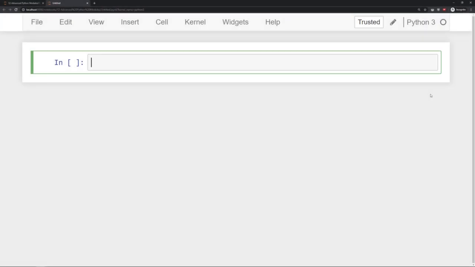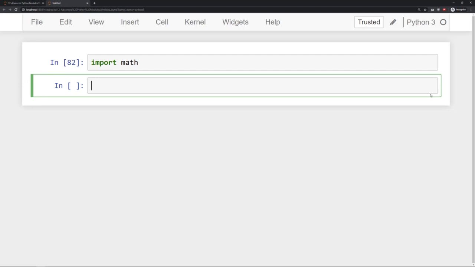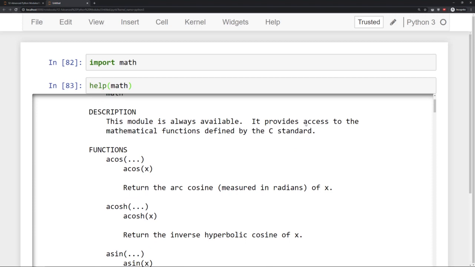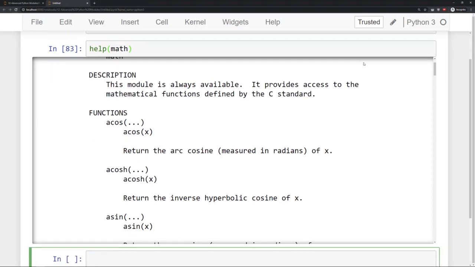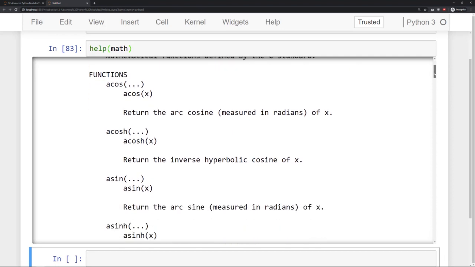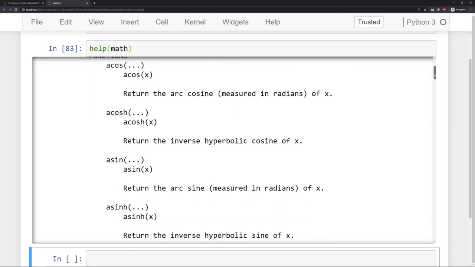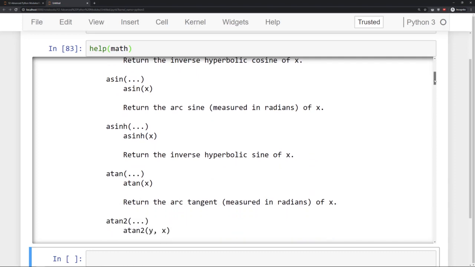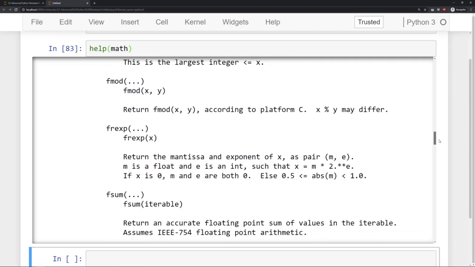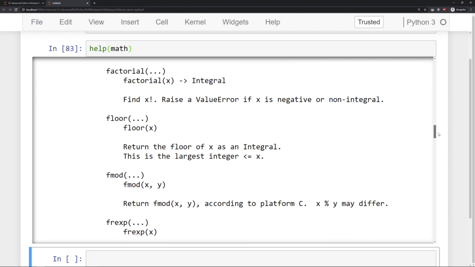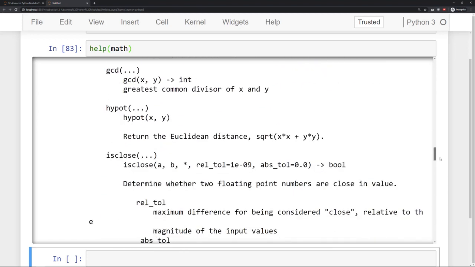All right, here we are at the Jupyter notebook. Let's go ahead and start off with the math module. Going to import math. And if you want to figure out what's available to you in math, you can just call help math, and it'll describe that this module is always available and essentially has a bunch of mathematical functions available. It's everything from trigonometric functions like arc cosine or hyperbolic cosine or inverse hyperbolic cosine, all the way to simpler things like taking the floor of a number, essentially just taking the largest integer that is less than or equal to x, and so on.